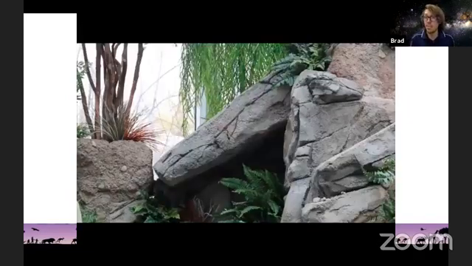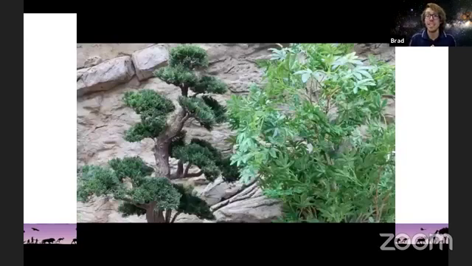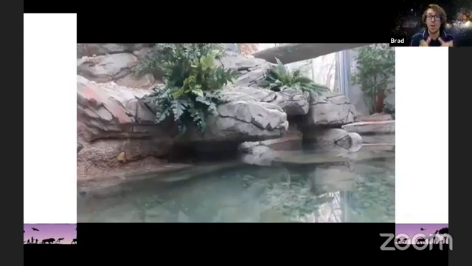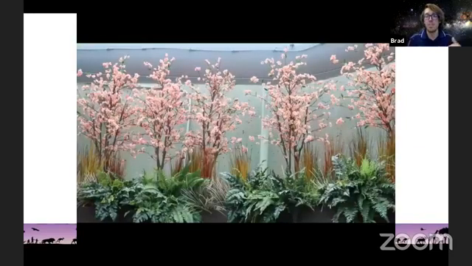So the Japanese giant salamander habitat was finished in 2018. And this is a good example of where we made that space larger. We gave them some caves to hide under, some rocks, and some moving water that would replicate the moving stream that you would find them at in the wild.